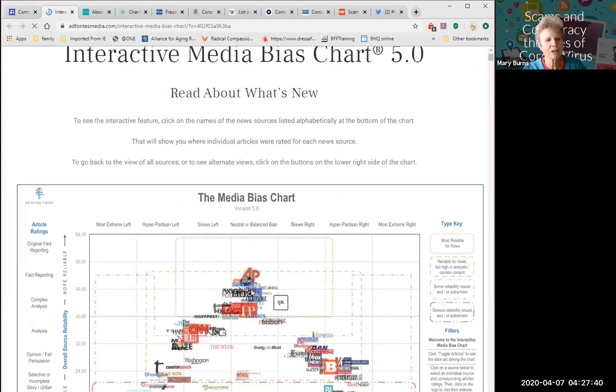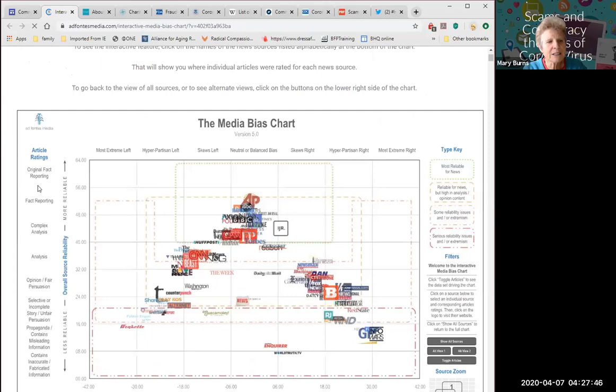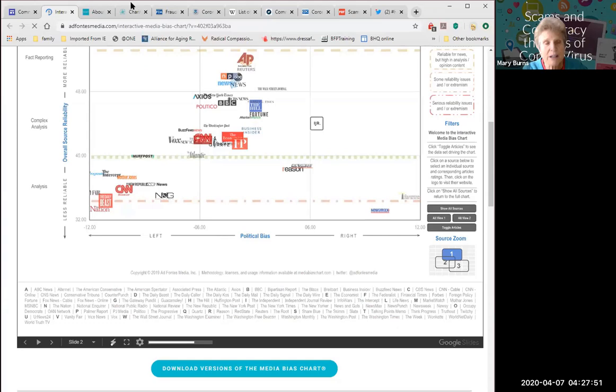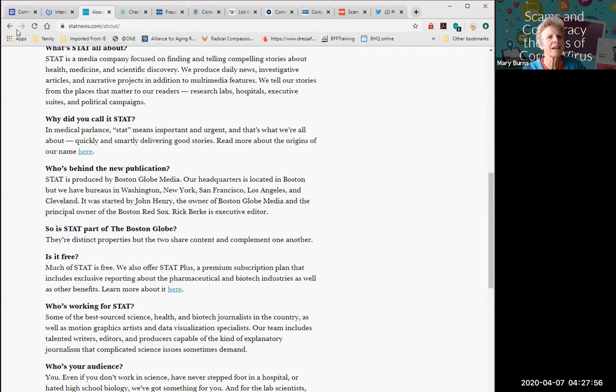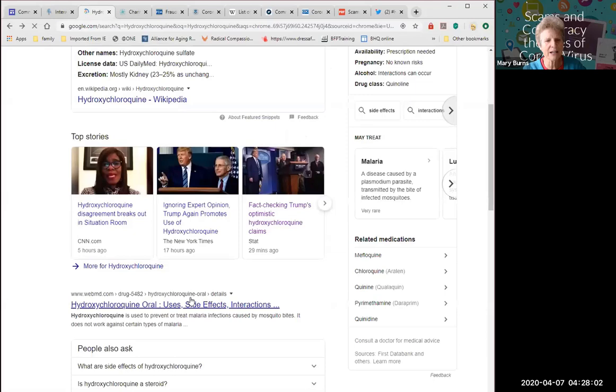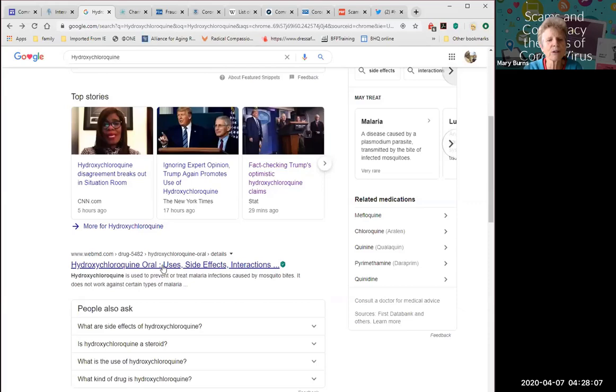Okay. So I think with this, I'm going to go back to that interactive chart, and I'm going to look for Boston Globe. Let's see, Boston Globe, and it's not on there. Okay, so I'm not sure about that, about STAT. So let's go back and see if we could find another source that talks about it, because I wasn't sure about that. This is the WebMD one, and that will just tell you the side effects.